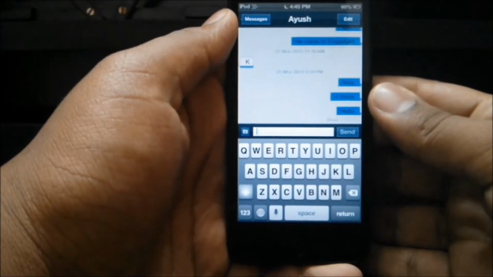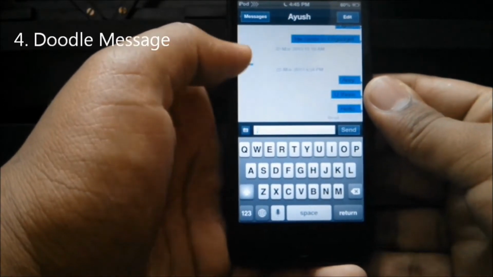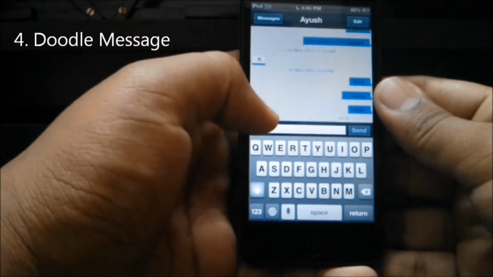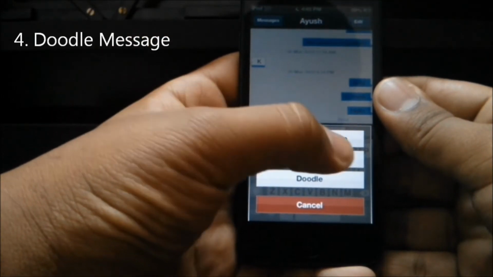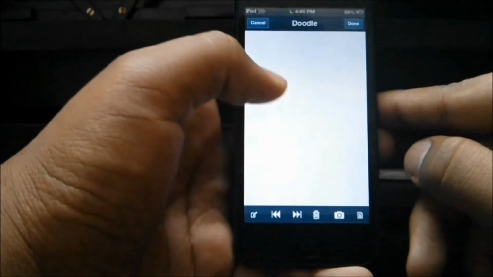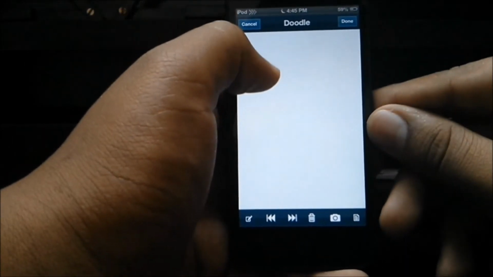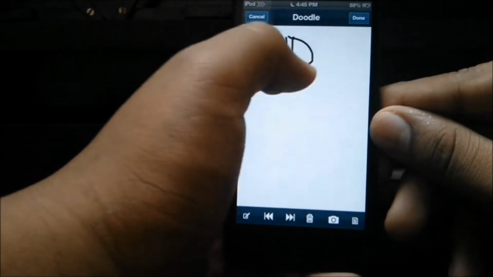Alright guys, the tweak that I'm going to be showing you right now is called Doodle Message. Doodle Message is a way of livening things up between the chats of you and your friends. It supports the default messaging app, WhatsApp, and another app which I can't remember. So you just press the doodle button that I just showed you in the video, and you can doodle / draw whatever you want and send it to your friend.